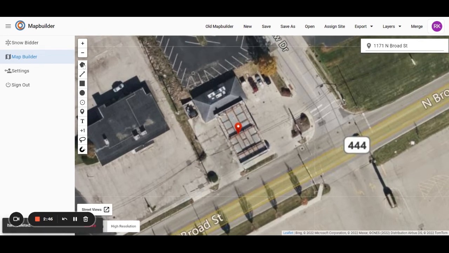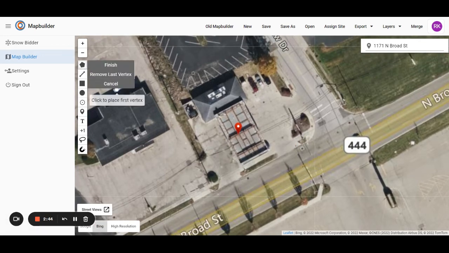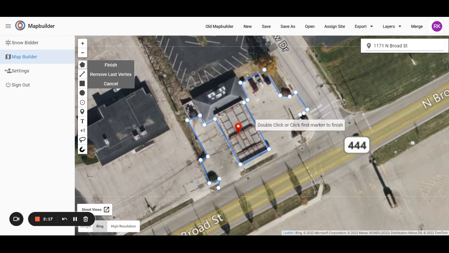So tools are over here on the left-hand side. When you are doing this, you're going to want to make sure that you connect your shapes, your polygons, your rectangles, whatever you're doing. You cannot just measure a sidewalk with a line. It won't register when you get over to the estimating part. So make sure that you are completing your shapes with this process.